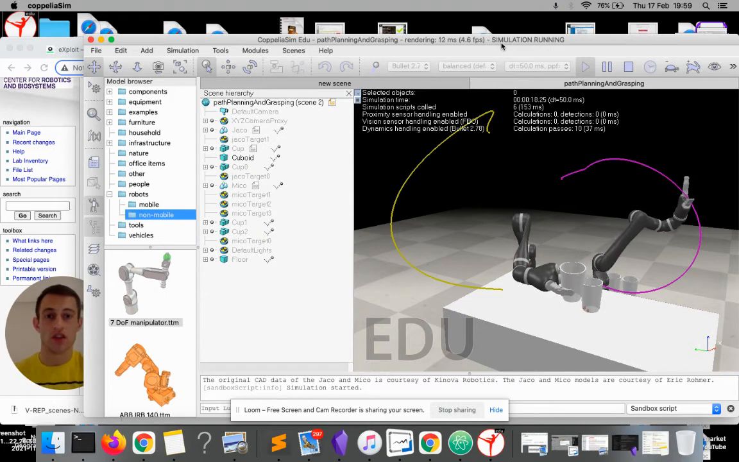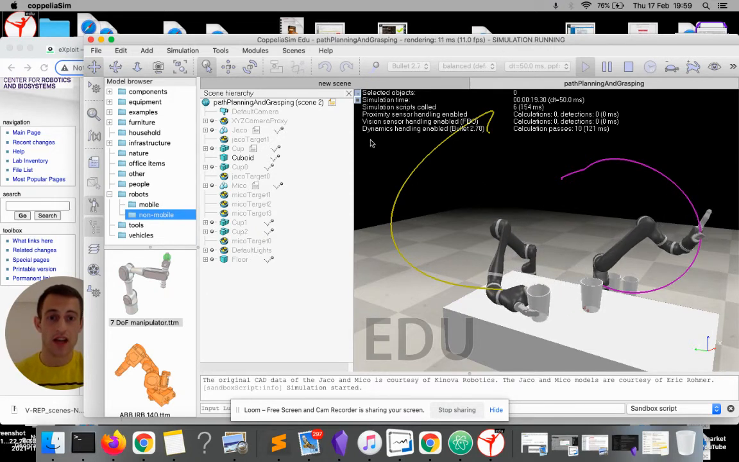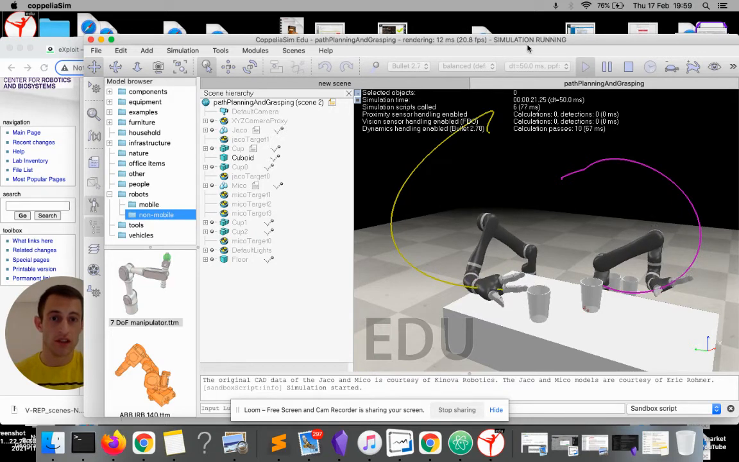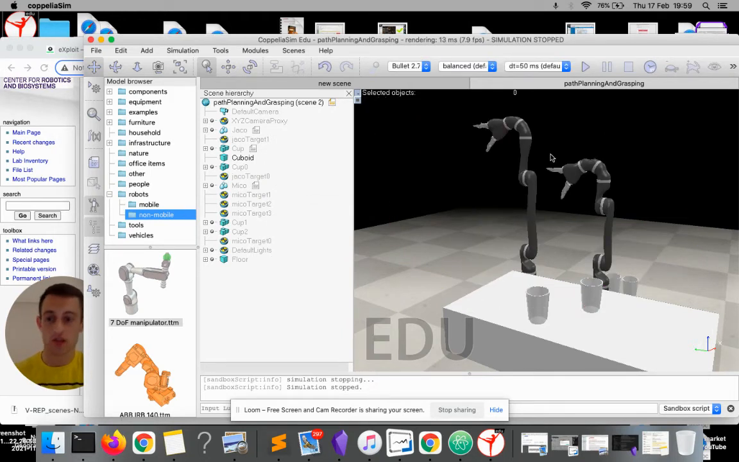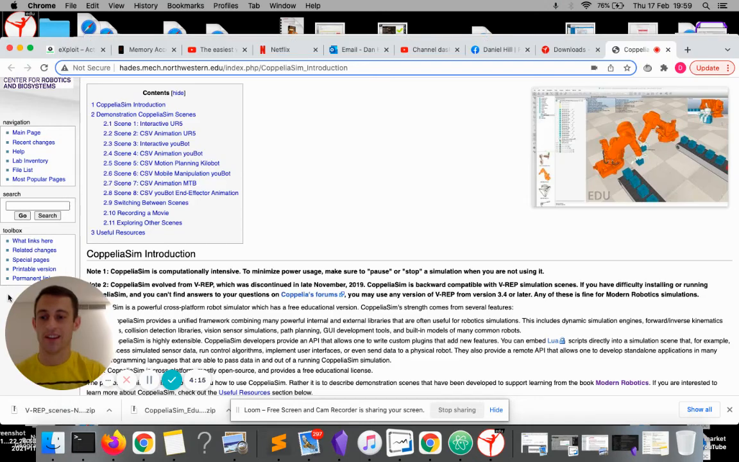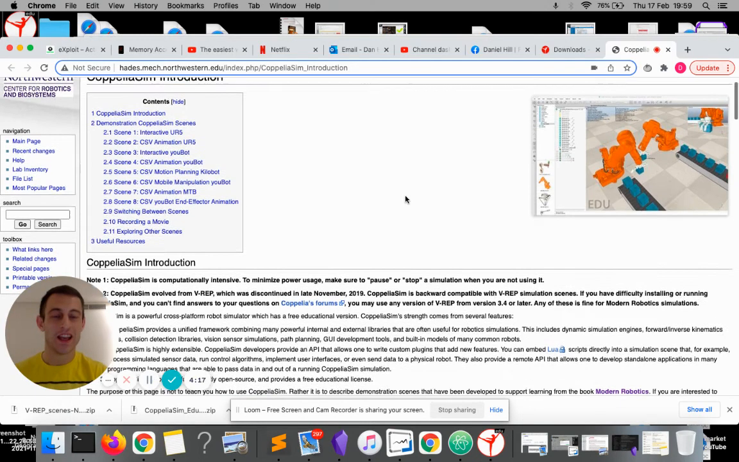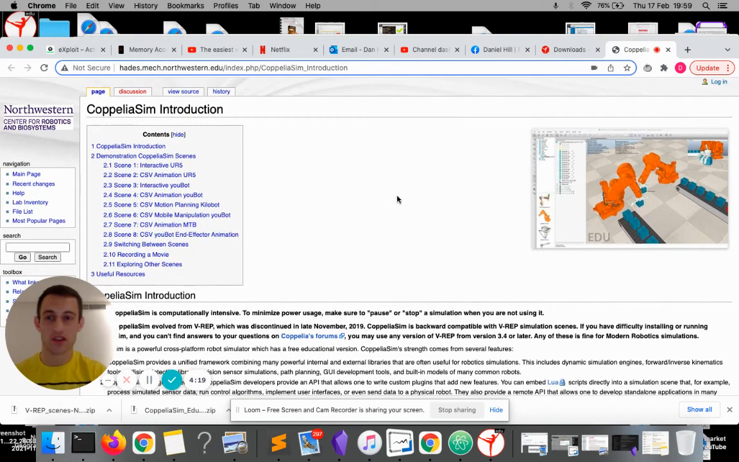Just a note: this is very heavy on the CPU, and it takes up a lot of computing power. So if you run it, you need to make sure that you stop it when you're not using it, or else your computer will slow down. So that's what's going on with this simulator.